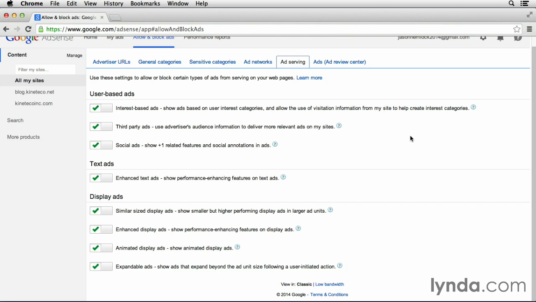Third-party ads are ads based on information gathered by particular advertisers and that has been shared with Google. These ads are very similar to interest-based ads, but the user data used to display these ads may be gathered by a company other than Google, such as one of the ad networks used by Google. Again, if you're looking to maximize your potential revenue, you would want this option enabled as well.